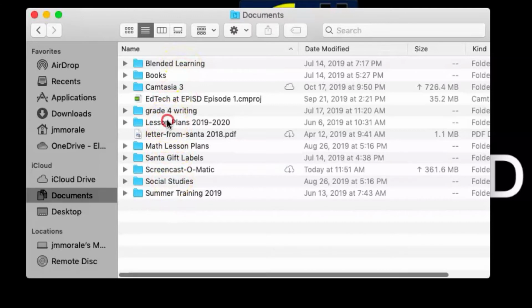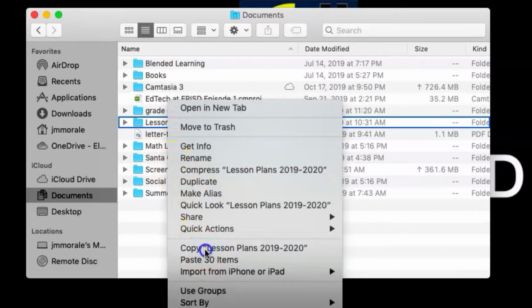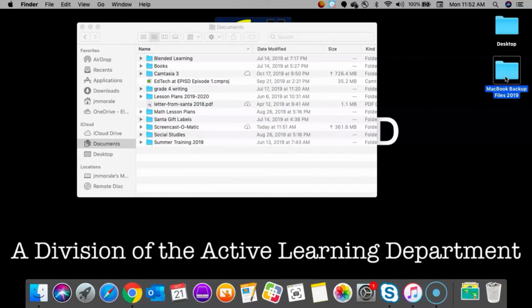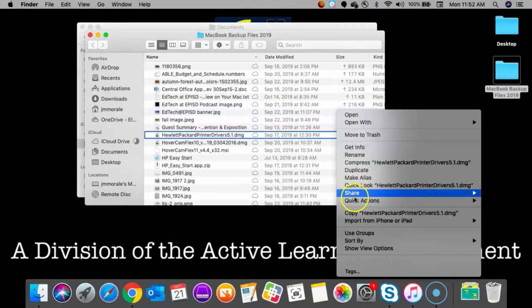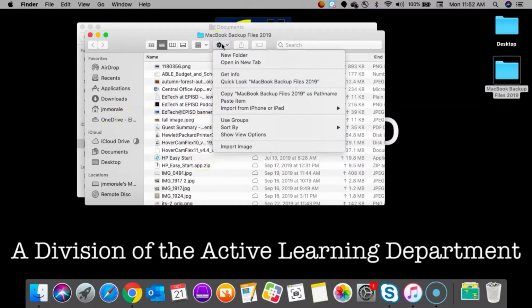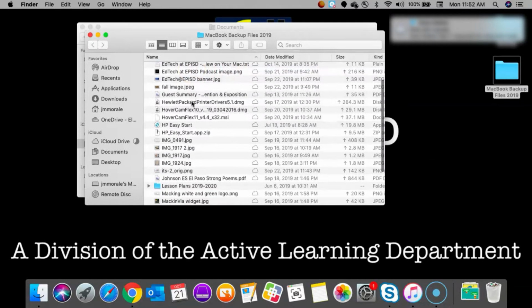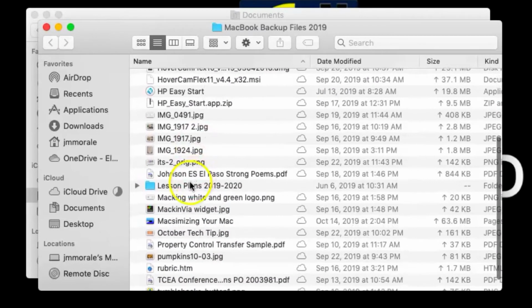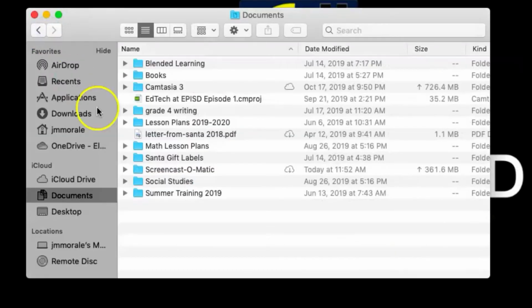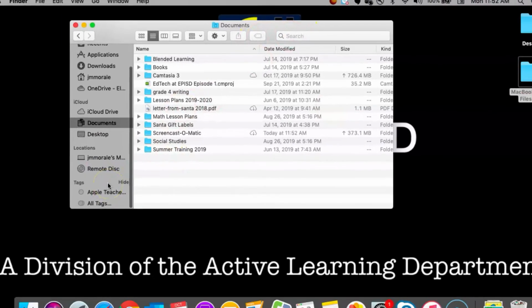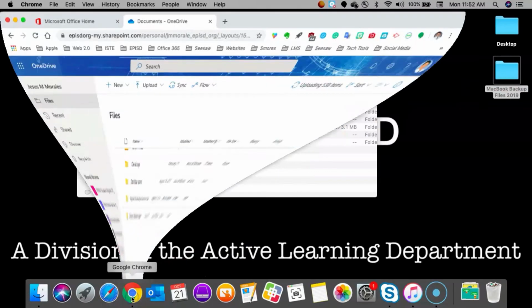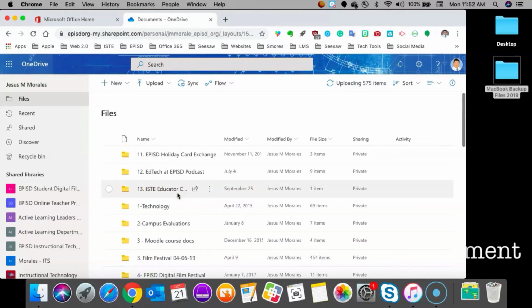So again, I can right click, copy the whole folder, open up this folder, right click, and paste it in here. And there's my lesson plans folder. So you would do that, bring in all your files into this folder, backup folder. Anything that you need to save, go ahead and put it in this backup folder, and then go ahead and drop it into the OneDrive folder inside of Office 365.